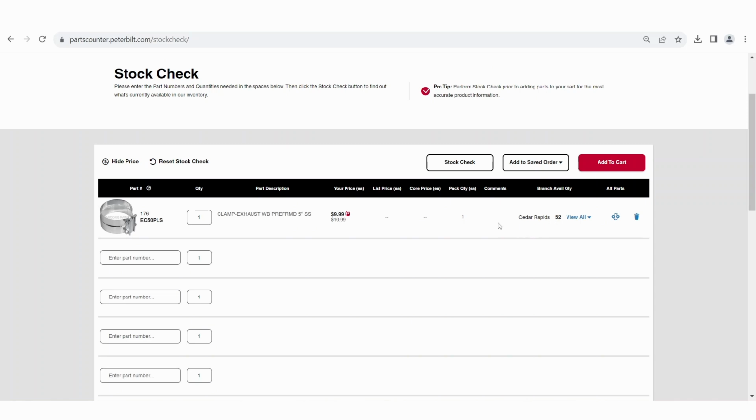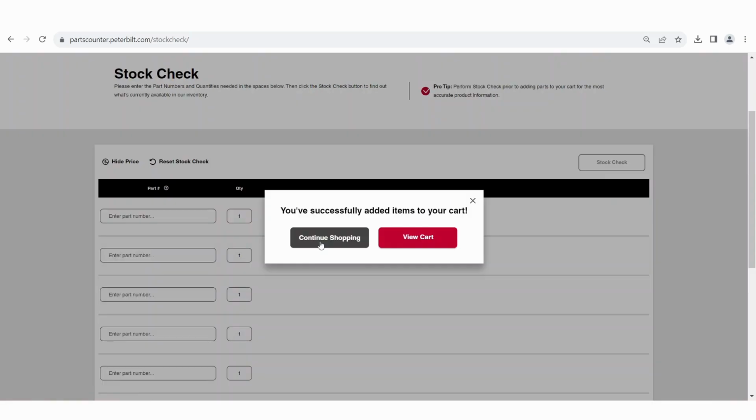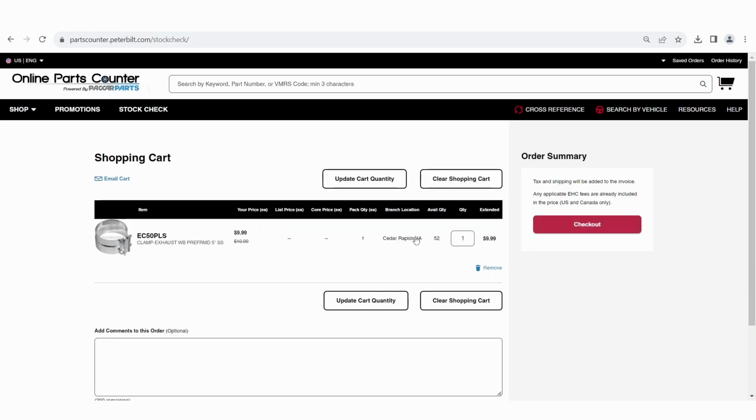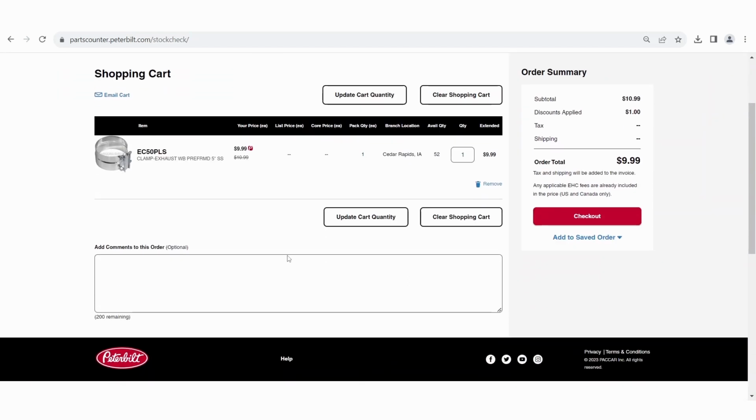To begin the checkout, first click Add to Cart. You have the option to continue shopping and leave this item in your cart, or to continue to check out, select View Cart. In the checkout screen, you have the ability to place additional comments to your dealership or continue to check out.